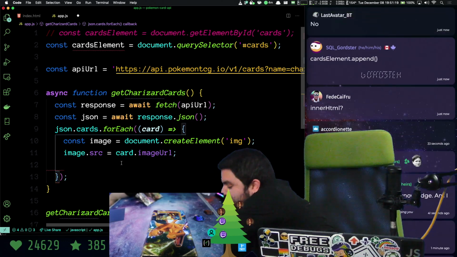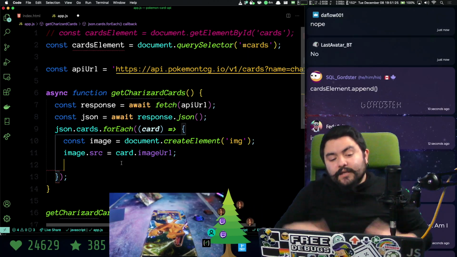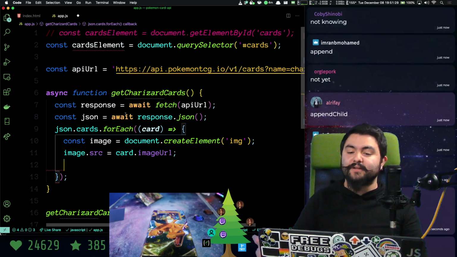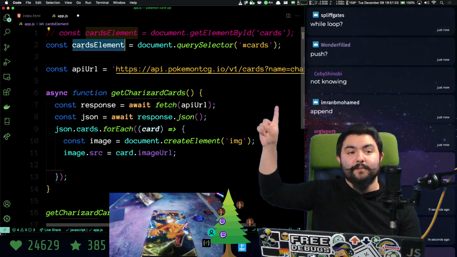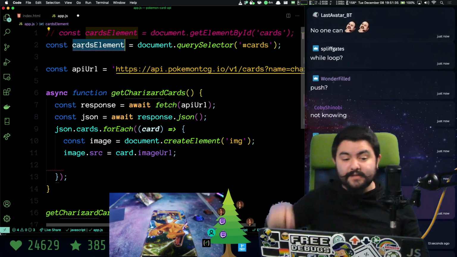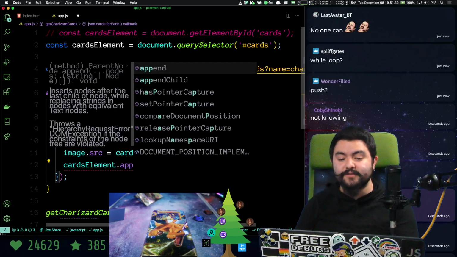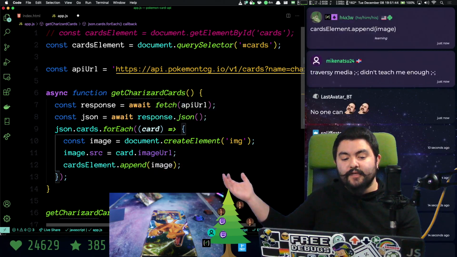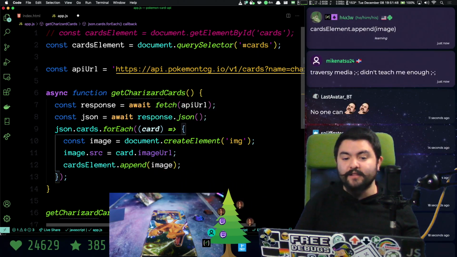Inner HTML? Well, actually, yeah, we could do that. There are definitely multiple ways. So you could technically set the inner HTML. We could build an HTML string. But in this case, I'll let you know there is a method built into an element. So we selected the element. There's a method built into it called append. There's also appendChild. So if I say cardsElement.append and I pass in that image, that is actually just going to append that image element to that element.